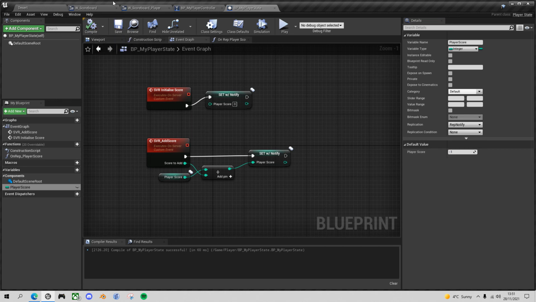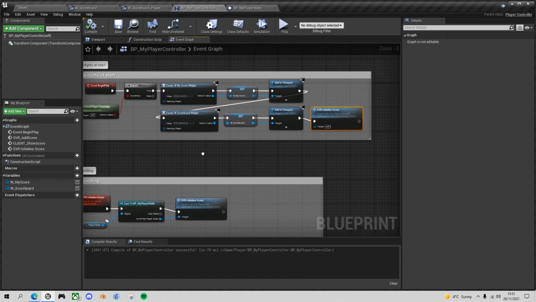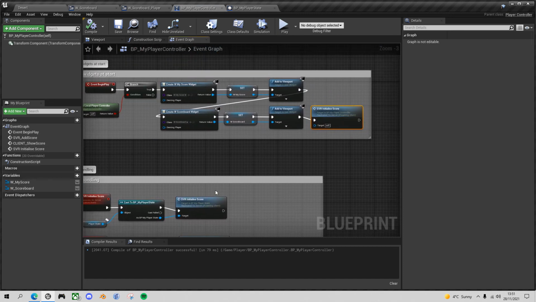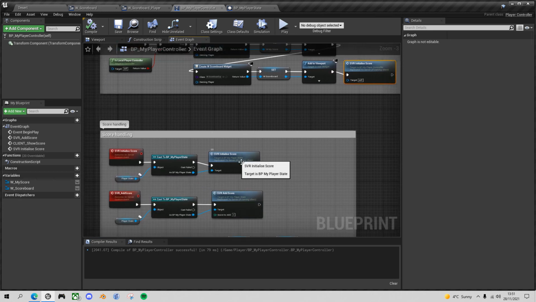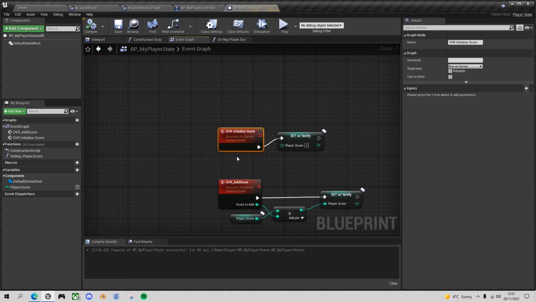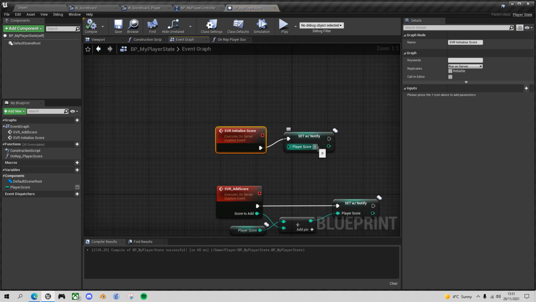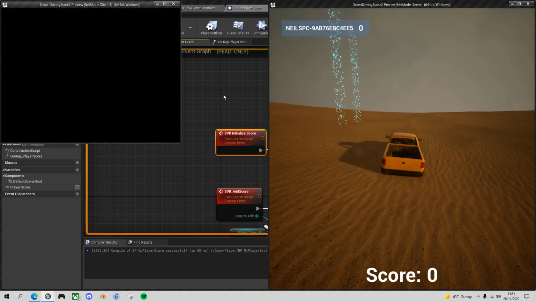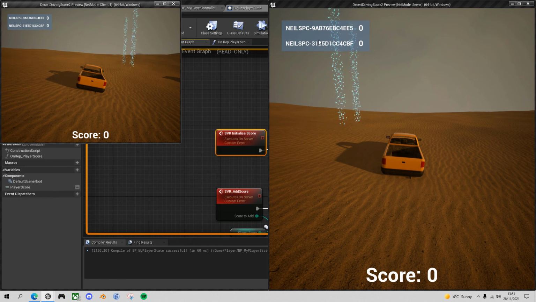Now what will happen is in our player controller, when we begin playing and do the initialize score event, it will call the server initialize score event in the player state, and that will set the score to 0 with the rep notify. But now it says, oh, I have changed from -1 to 0, so I do need to notify the client who owns this player state that it has changed. So this should do the job. Let's go into play mode. And that's great. We now have a scoreboard for both the server and the client.